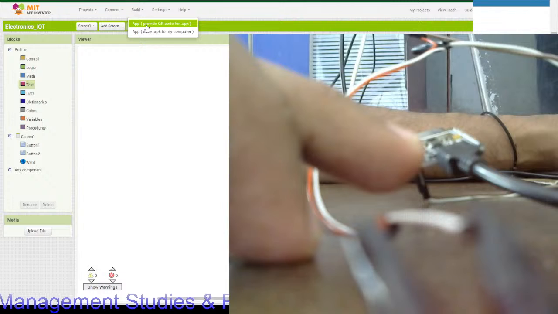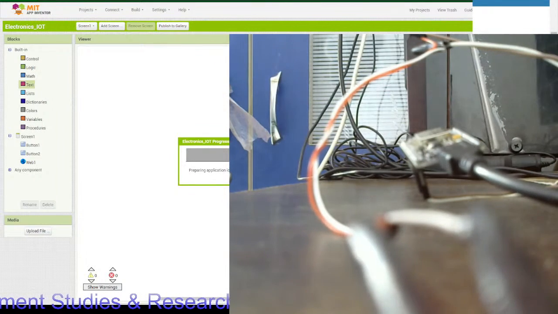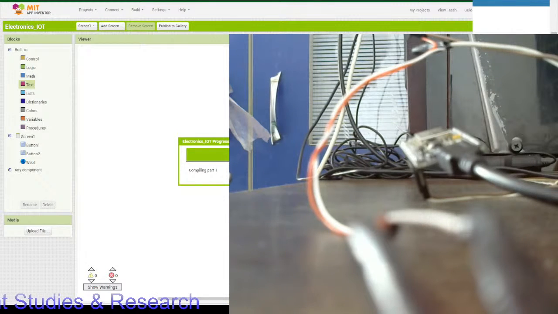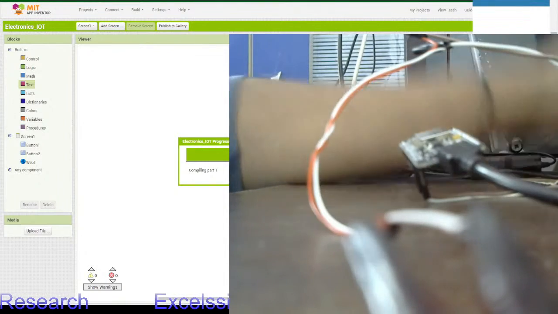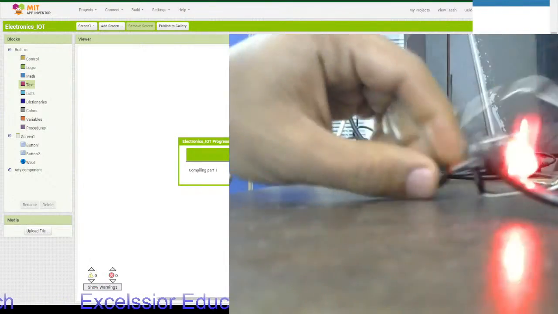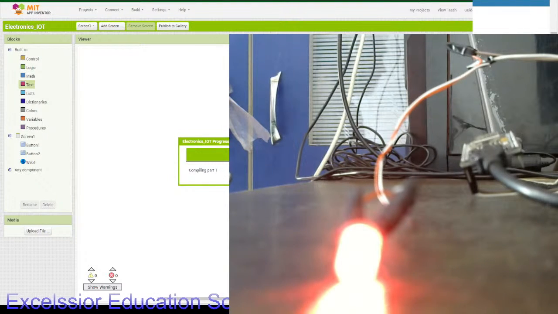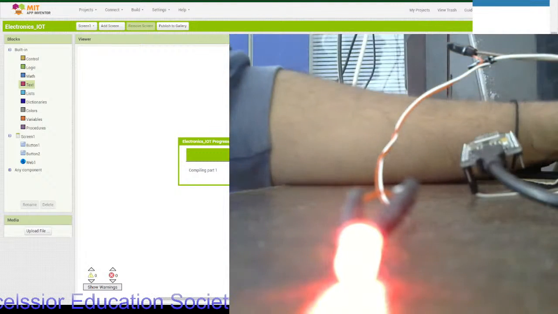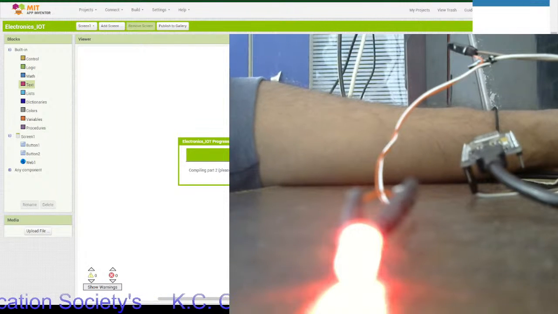Okay, we have to select the build option. We'll wait, it's creating an application. We will see that. It will take some time according to your internet speed.